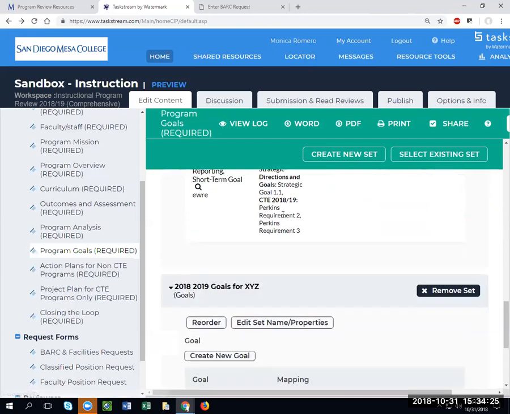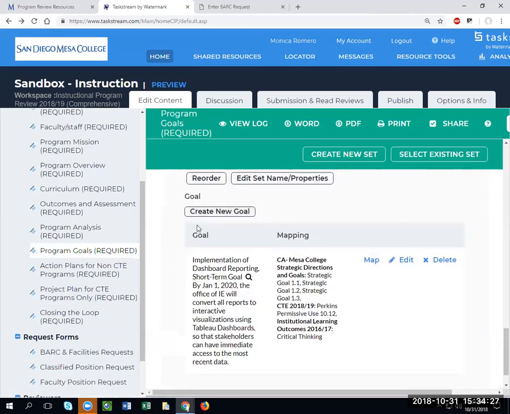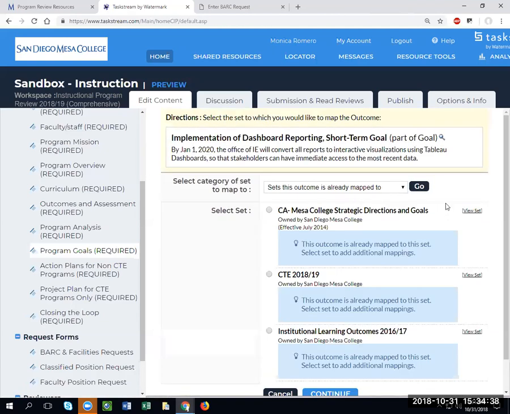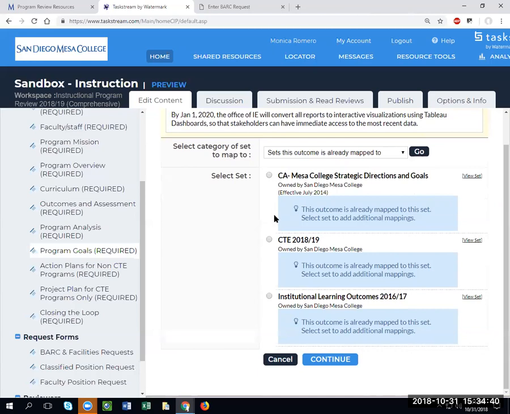So just to go back, I'm in the mapping section. Are you all familiar with mapping your goals in general? You'll create a new goal, and when you create a new goal, it'll look like this. When you map, you will map to all these things. As CTE, we got a little bit extra because you're going to map to strategic goals and directions of Mesa College, to the institutional learning outcomes, and then to those four CTE indicators. Everything's integrated. I think that's sweet.